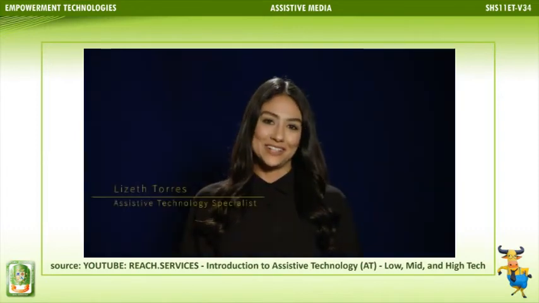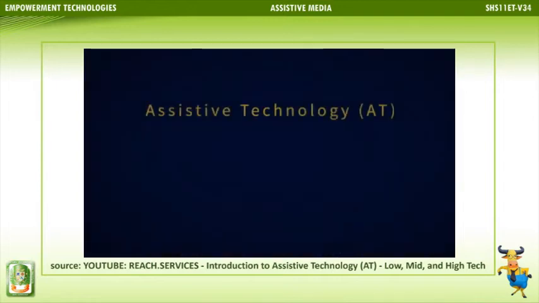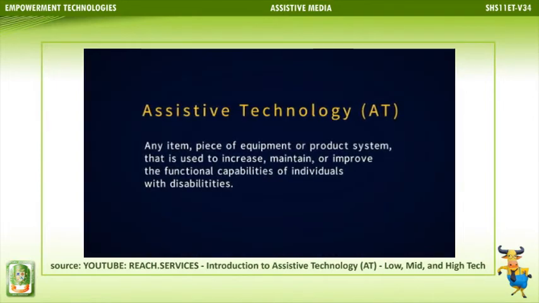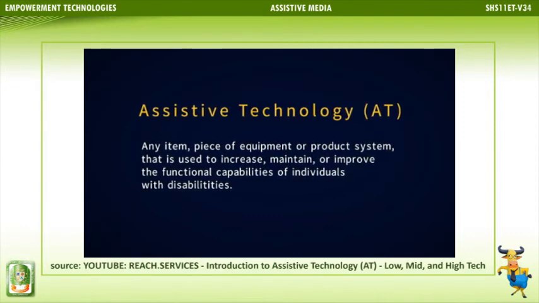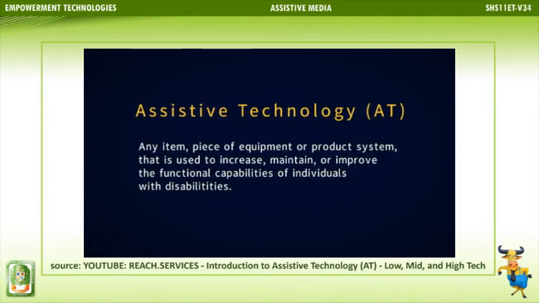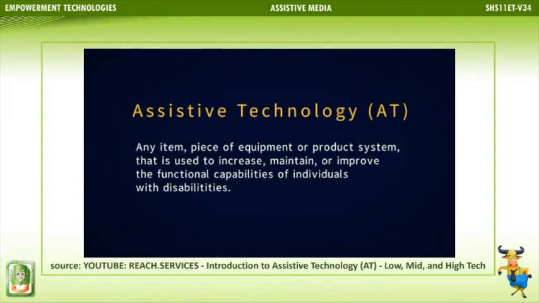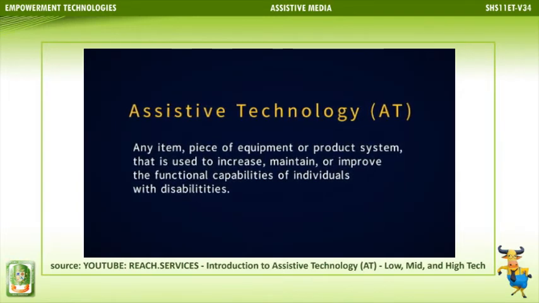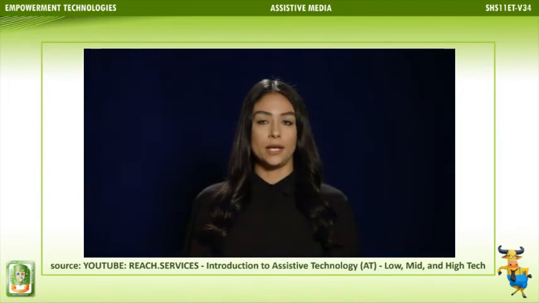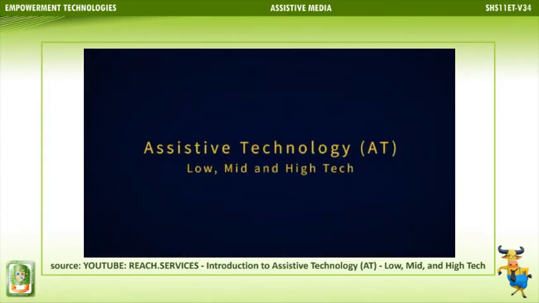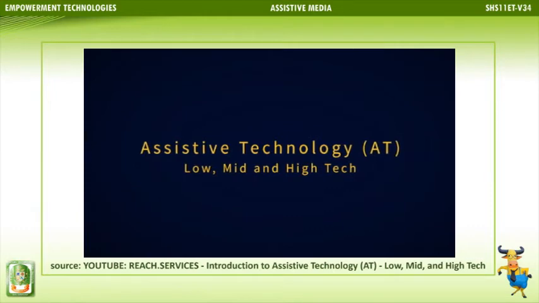My name is Lizeth Torres, and I've been here at Reach for almost 10 years. I'm an assistive technology specialist. Assistive technology is any tool, item, or piece of equipment that is used to maintain or increase the functional capabilities of an individual with disabilities. So assistive technology could be any item or piece of equipment.